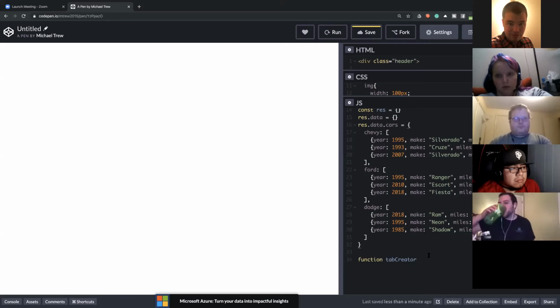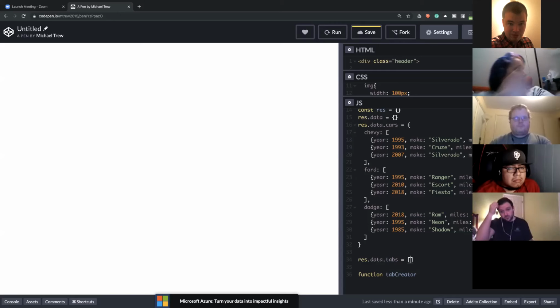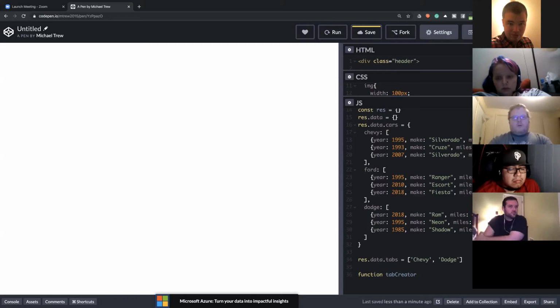But we also need one more, res.data.tabs. And this is just going to return an array with Chevy, Dodge, and Ford. So pretty simple.